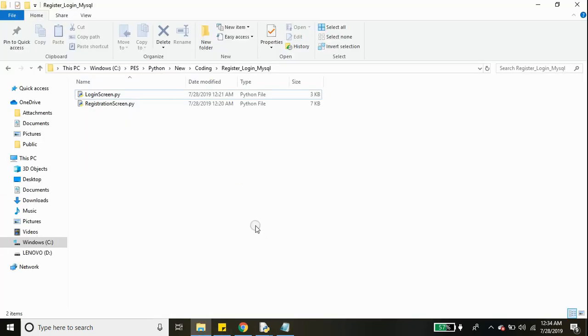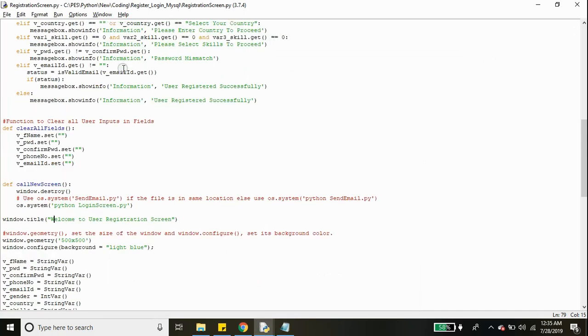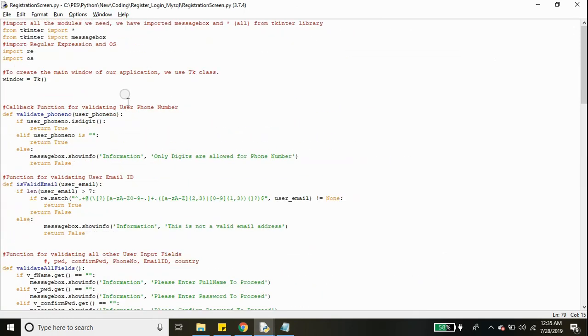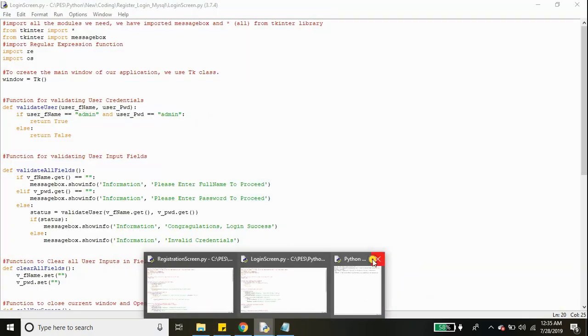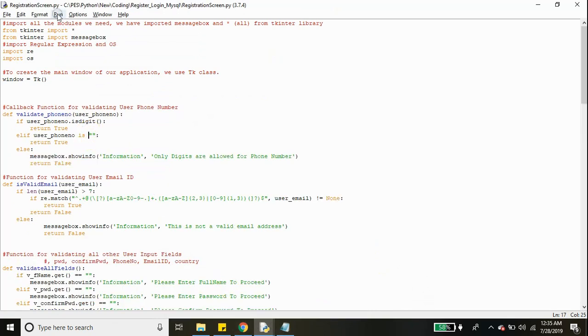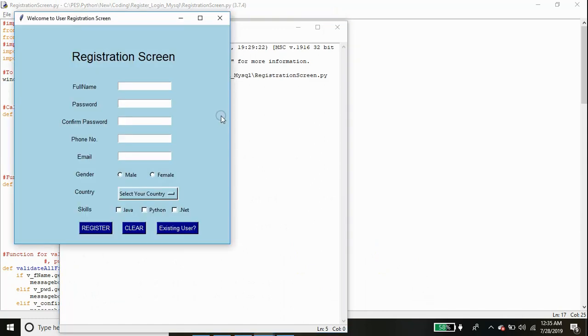For this program I have already created two Python scripts, one for the registration screen and one for the login screen. Both I have opened in the Python IDLE. So this is the code we have for the registration screen. Then we have login screen.py where we have the code for the login screen. Let me try running the registration screen first.